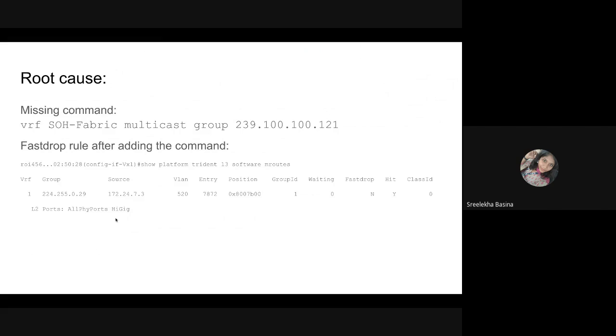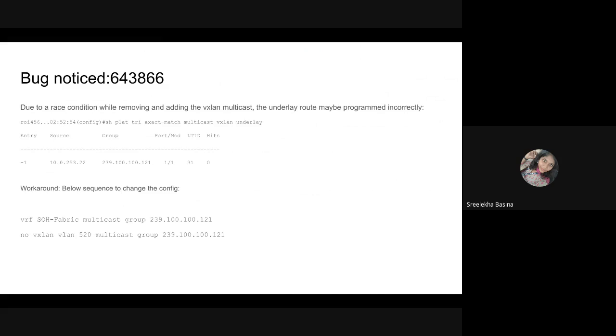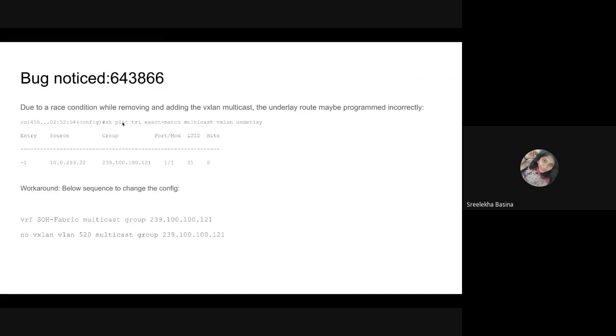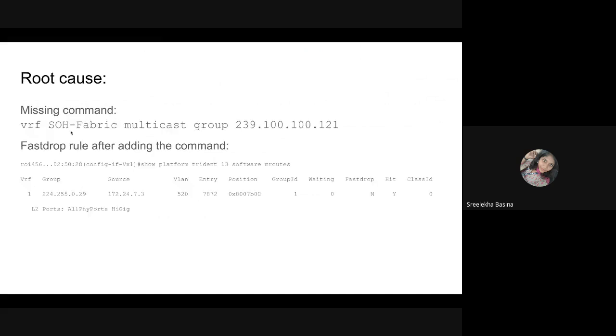So once this is in place, we can see the traffic is no more being punted to CPU and the CPU usage has reduced. Another interesting observation was that while I was trying to replicate the solution that was provided, as in while I was trying to add this command in the VxLAN interface, I noticed that the fast drop entry was created, but still the traffic was going to CPU. When we reported this, the devs found that it was due to a race condition. I initially had the VLAN to multicast group command, and I removed that and then added this command.